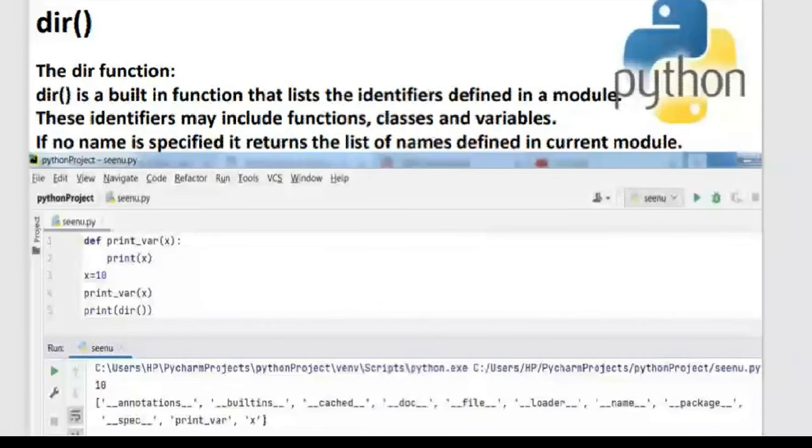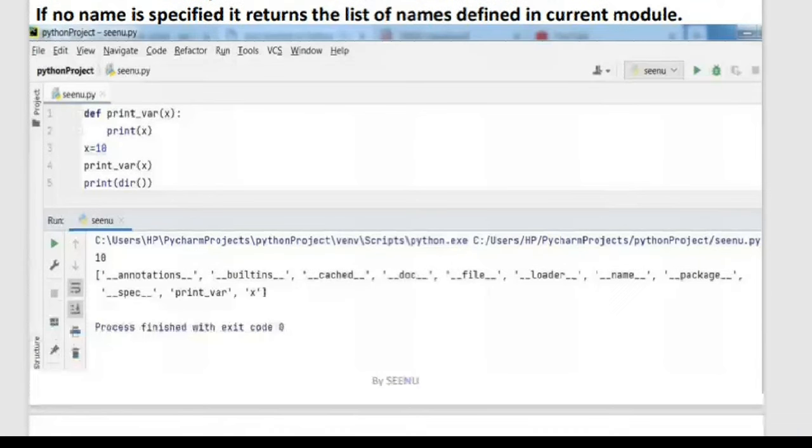In yesterday's class, we discussed this dir function, which is called the directory function. This directory function is a built-in function that lists the identifiers defined in the module. I have shown you also practically in PyCharm. For example, if I want to find out what are all the identifiers in this particular program, it is showing me all of them.